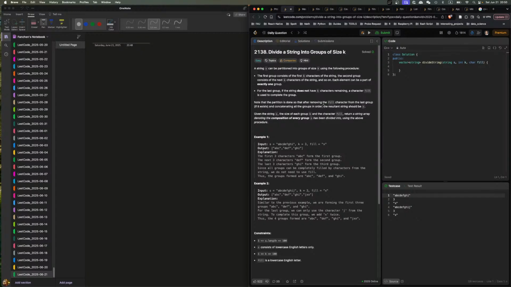Alright, anyway, what's this one about? Divide string into groups of size k. We want to partition into groups of size k using the following procedure. The first group consists of the first k characters of the string. The second group consists of the next k, and so on. Each element can be a part of exactly one group.